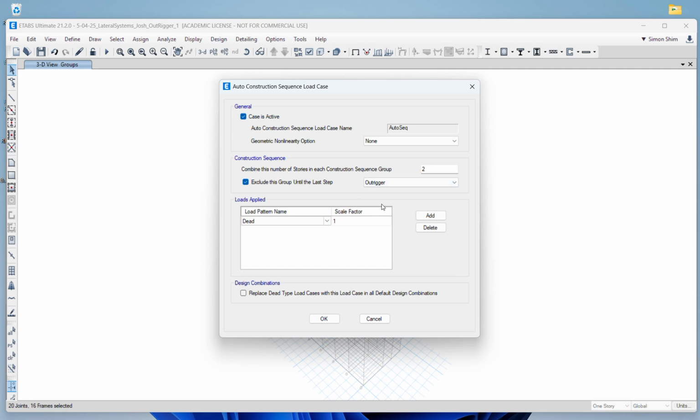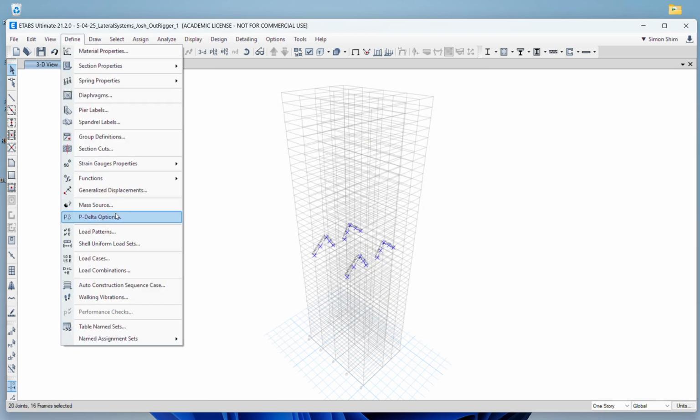I'll show you the video. So construction is going at every two floors in the analysis, and the diagonal members, because we exclude the outrigger truss diagonals from this construction sequence. When the model is constructed up to the top level, we assume that our outrigger diagonals will be added. So this dead load will replace the previous dead load cases.